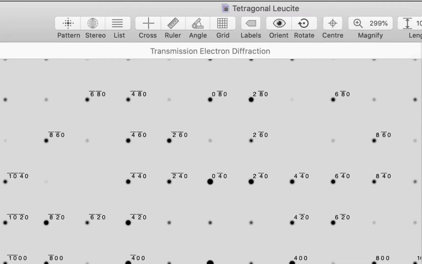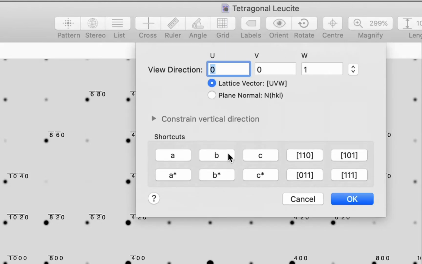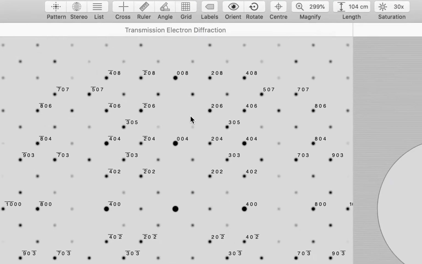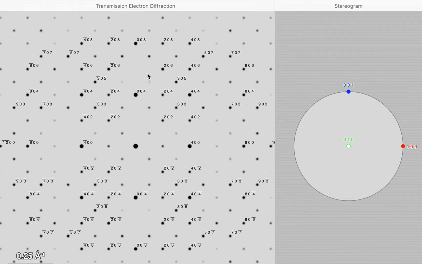Here we have a tetragonal diffraction pattern for a potassium aluminosilicate called leucite. This mineral crystallizes at very high temperatures in the cubic system, but transforms to a distorted tetragonal phase on cooling. We can see that it's tetragonal by looking down the y-axis, the 010 direction, and we'll use the orient command to specify this. You can use the stereogram as a quick guide.